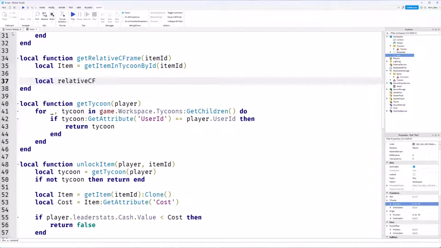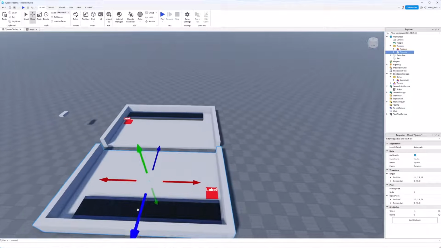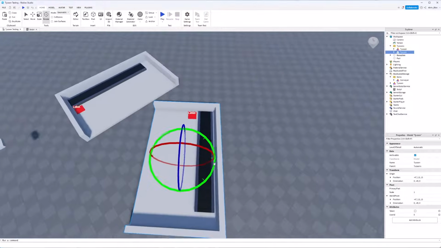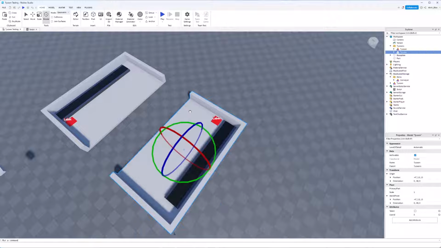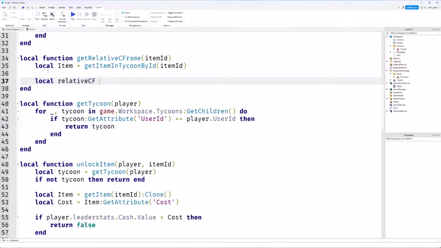So that if the player is in a different Tycoon, which is positioned away from here or rotated away from here, because we've got a relative CFrame, it doesn't matter how it's rotated or positioned, these items and buttons are always going to be positioned relative to where the Tycoon is. Now don't worry if you can't get your head around this just yet, it is quite complicated, but obviously you're going to need it for our Tycoon.